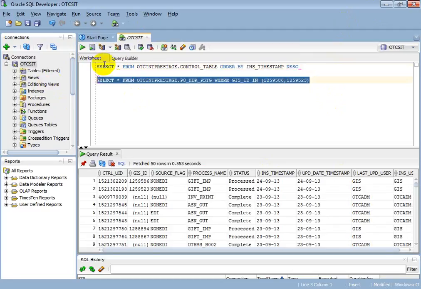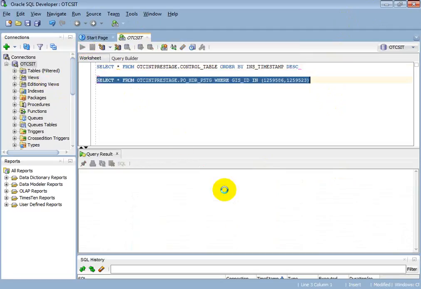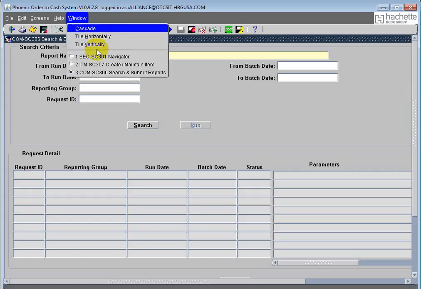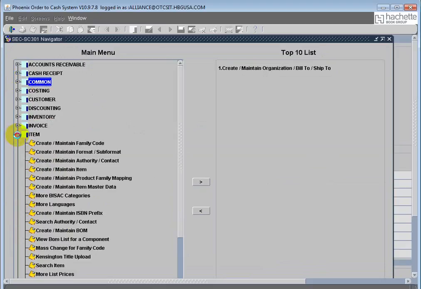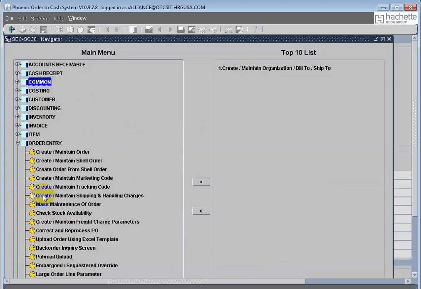So now the gift import job has been successfully run. Let me check the orders.